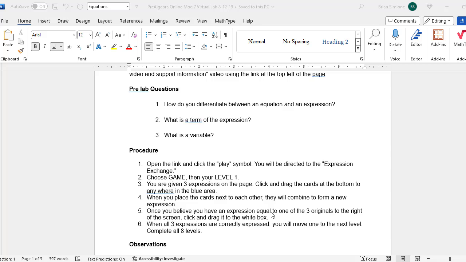Number 4, when you place the cards next to each other, they will combine to form a new expression. Number 5, once you believe you have an expression equal to one of the 3 originals to the right of the screen, click and drag it to the white box. And number 6, when all 3 expressions are correctly expressed, you will move on to the next level and complete all 8 levels.